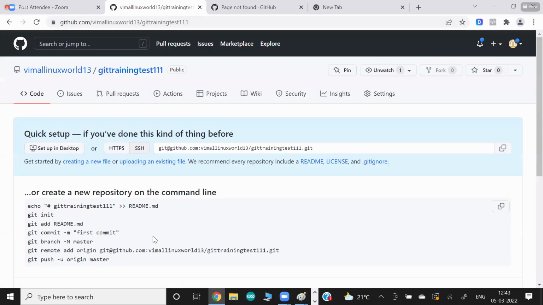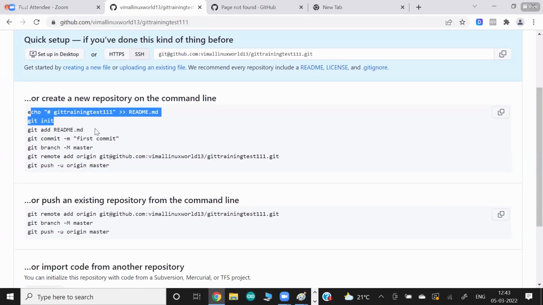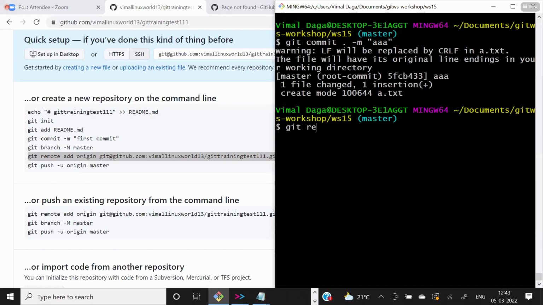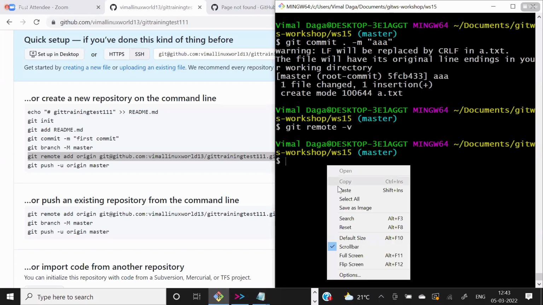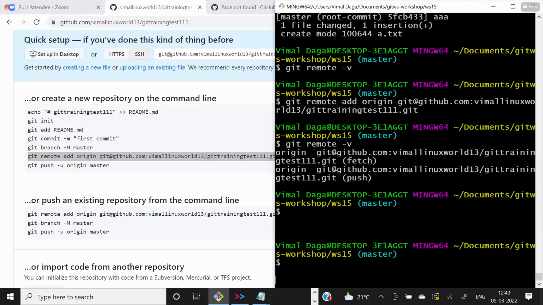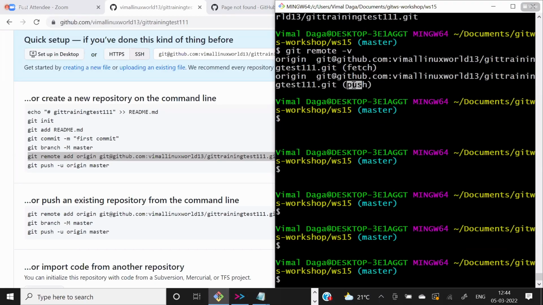For the sync, GitHub gives us these commands. Commit we've done already, and the branch we already have. We only do this with SSH, because last time we did the SSH setting. So I will run this command, which I explained in my last class. Right now I don't have any remote set up, so the remote setup has been done. Whenever you do push, your data will go to GitHub, to this particular account and this particular repository.